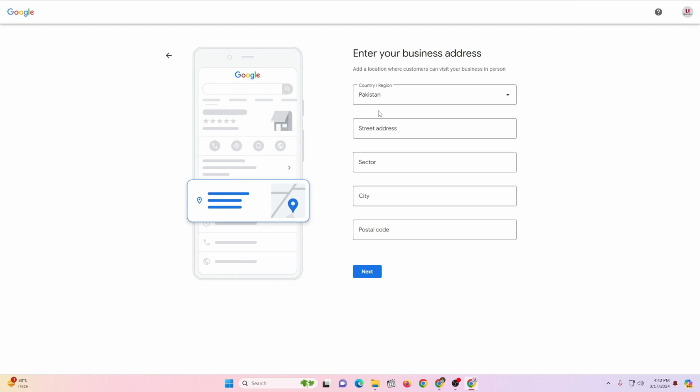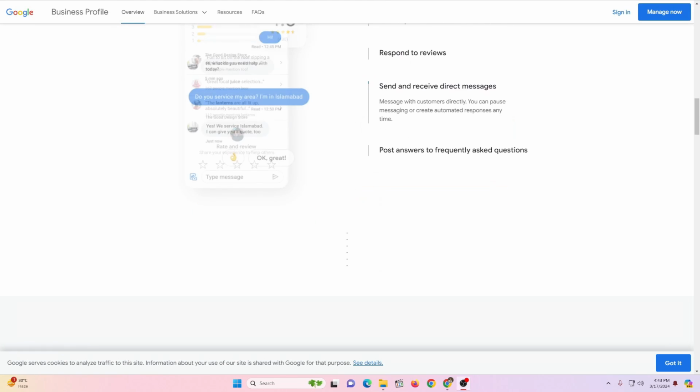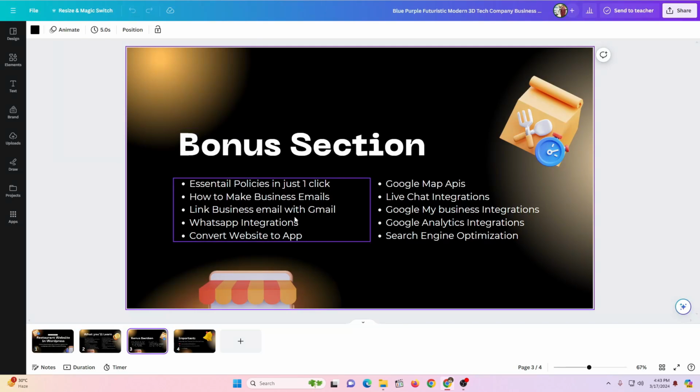Then in here you will have to enter the address and basically fill in all of those details and go through all of this information, and with that your Google My Business profile will get created in a few minutes. It will take some time to verify your Google My Business, but it is very essential that you create your Google My Business. I have other videos available on my channel where I showed you step by step how you can create your Google My Business profile.